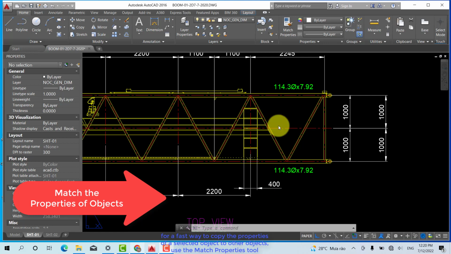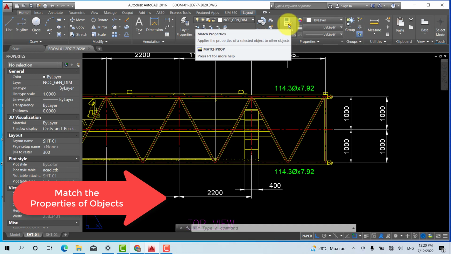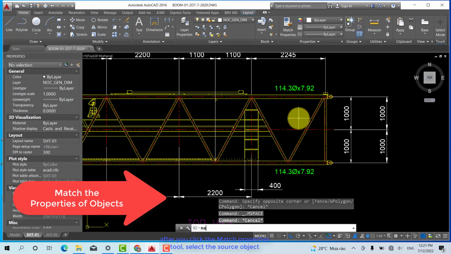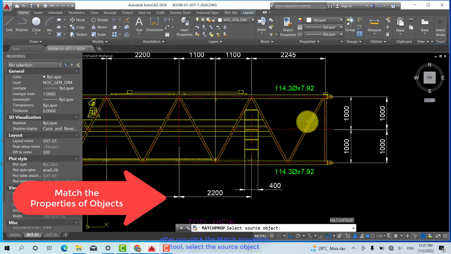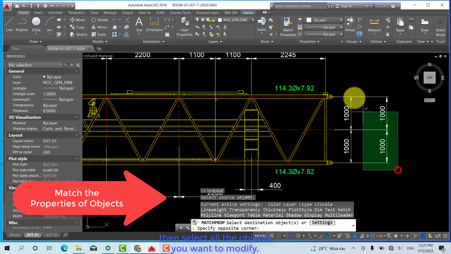For a fast way to copy the properties of a selected object to other objects, use the Match Properties tool. It's in the Modify command list, or enter MATCHPROP or MA in the command line. After you click the Match Properties tool, select the source object. Then select all the objects you want to modify.